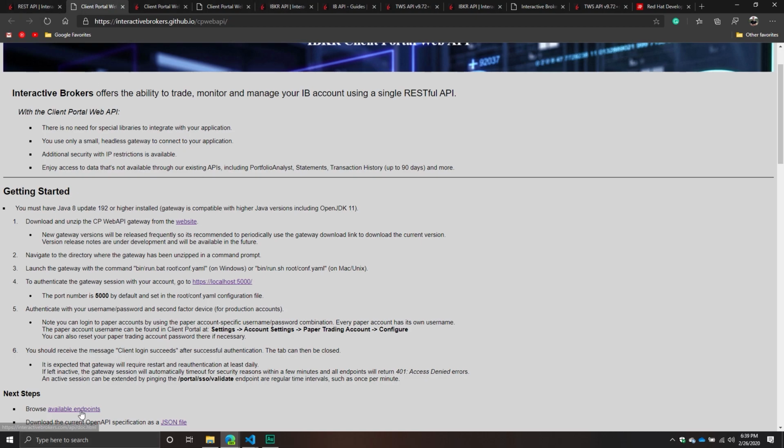Additionally, when it comes to the paper trading, I'll put up some documentation. It's basically you just have to enable some stuff on your account. So basically from the client portal, you do have to go to settings. You're going to go to account settings, and then you're going to go to paper trading account, and then you're going to go to configure. And so with the paper trading account, you're going to have two things. You're going to have a paper trading username and a paper trading password.